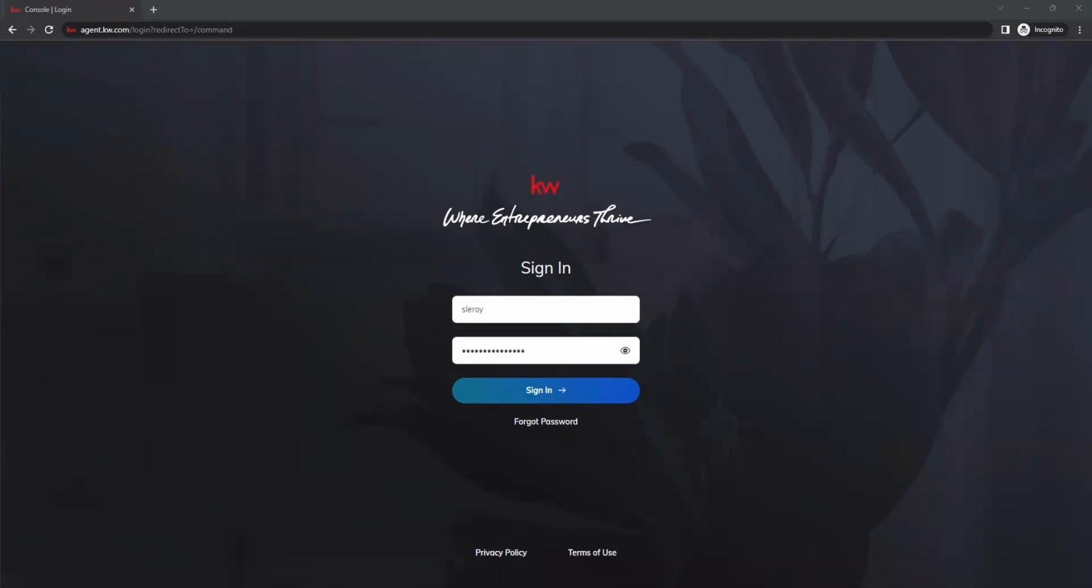To get started, you're going to want to go to command, which is agent.kw.com. When logging in, your username is not case sensitive, however, your password is. So if you do have any trouble signing in, you can click this little eyeball icon here. That will give you a preview of your password just to make sure that it's keyed in correctly. Once you have your logins here, we can click on sign in.